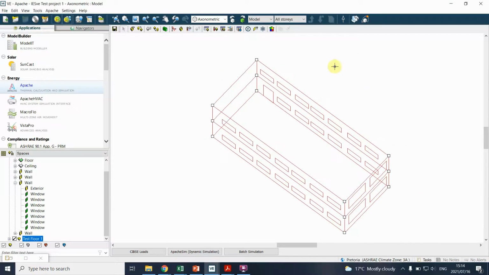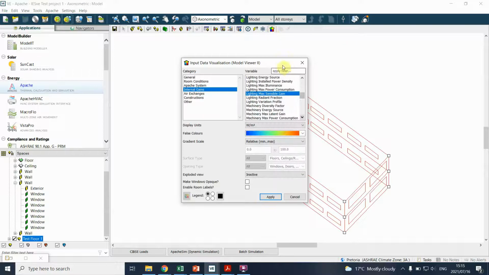So up to now we've assigned the different templates to the geometry or the model itself. And there's a little tool that I think is actually quite nice to use, a way to assess it, but also a very nice way to communicate the nature of the model. Now, if you're in Apache, in that tool, you'll find right there at the end, it's called Input Data Visualization. It uses the model viewer again.